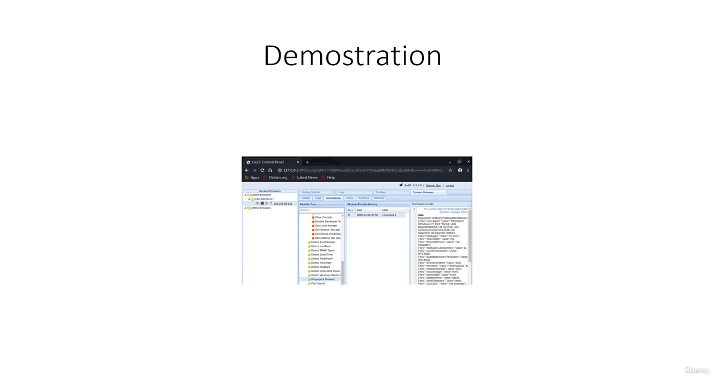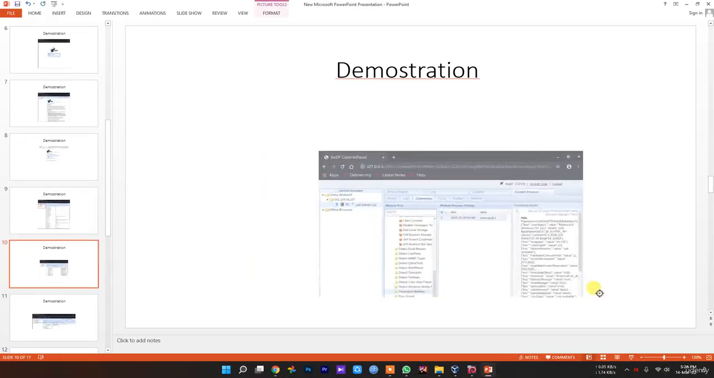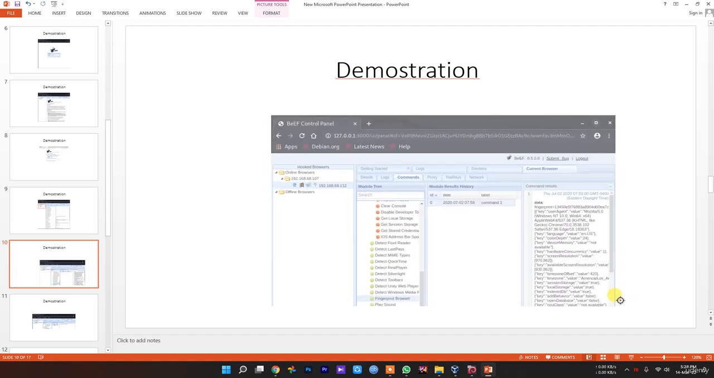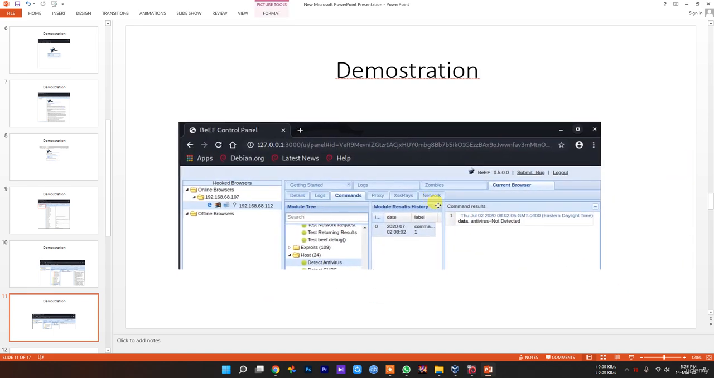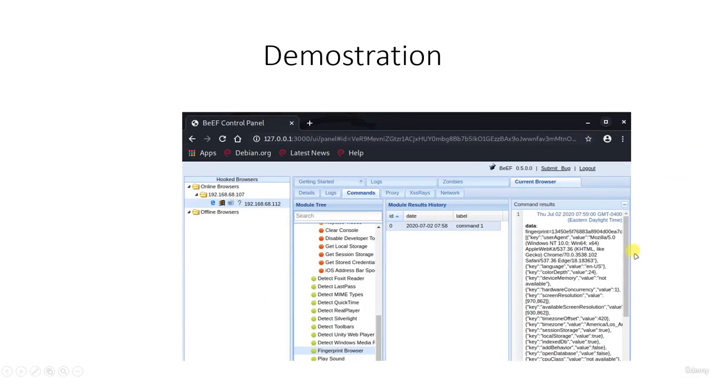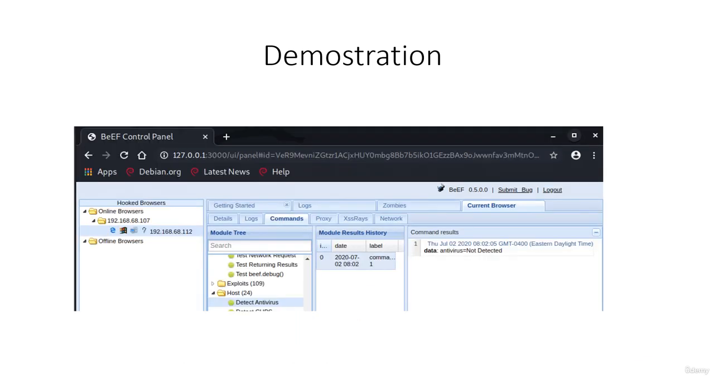So this is the Fingerprint Browser command module, and its result is shown on the right side. So this is the command module, and as you can see on the right side, this is the result. And this is the Detect Antivirus command module, and its result is shown on the right side.